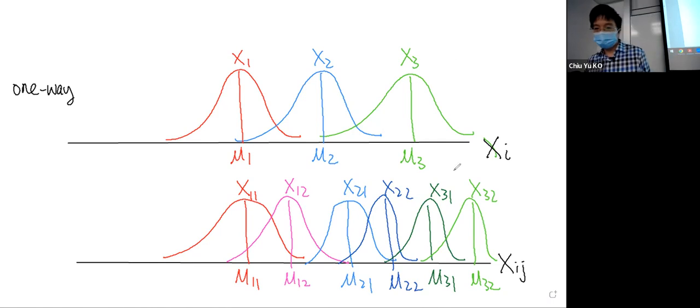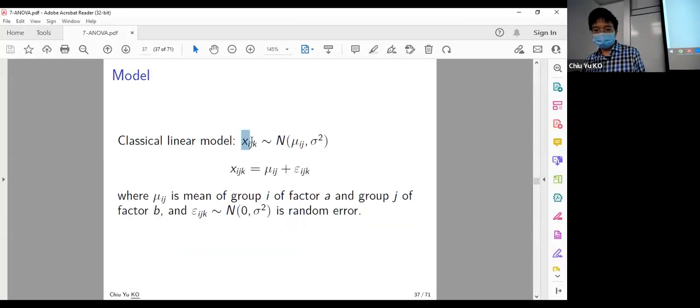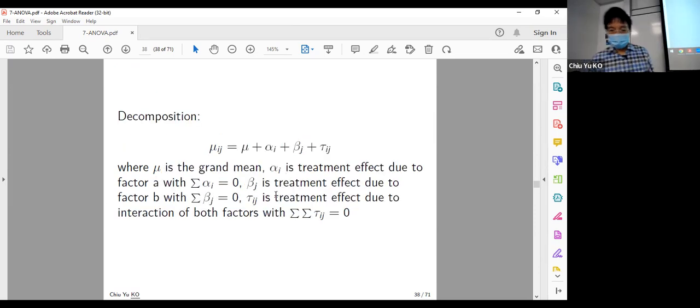So go back to here. It is saying each observation follows a bell, and the bell follows each group. Each group has a specific mean, so it's a bell accordingly. Now the decomposition is a little bit trickier.